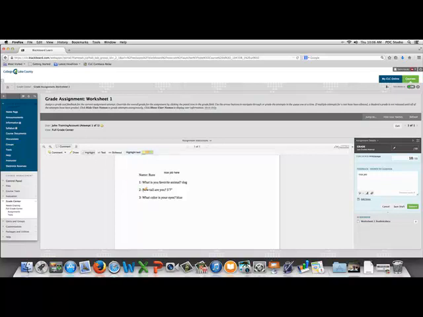You can highlight text. You can also draw on the paper.